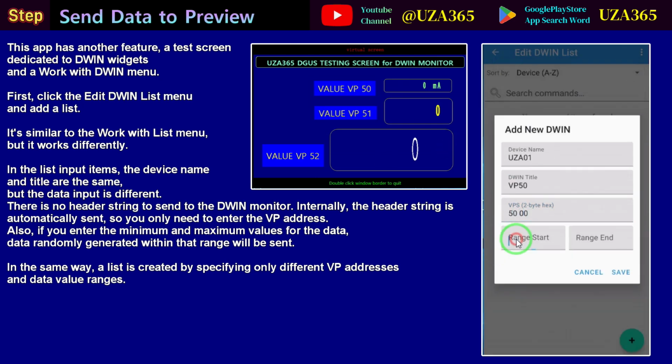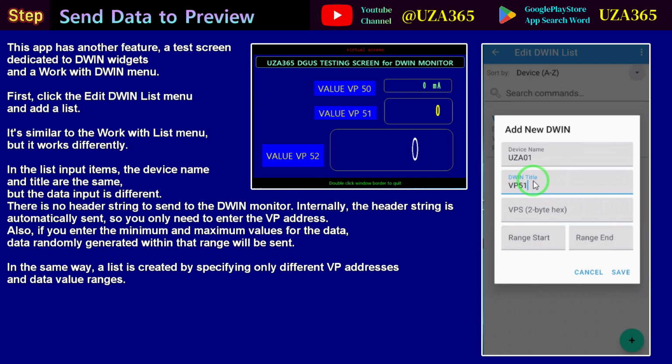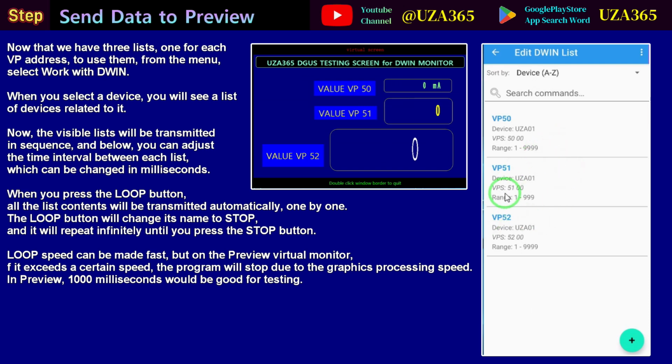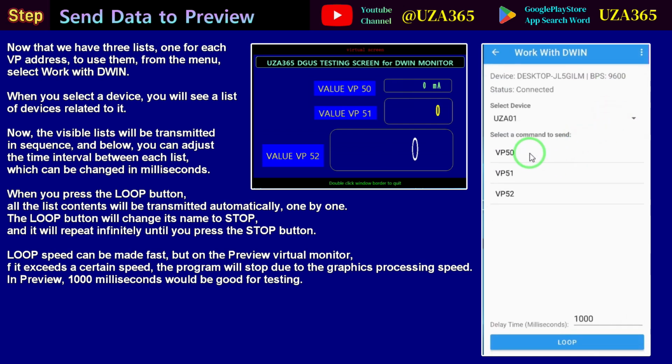Internally, the header string is automatically sent, so you only need to enter the VP address. Also, if you enter the minimum and maximum values, data randomly generated within that range will be sent. In the same way, a list is created by specifying only different VP addresses and data value ranges. Now that we have 3 lists, one for each VP address, to use them, from the menu, select Work with DWIN. When you select a device, you will see a list of devices related to it.